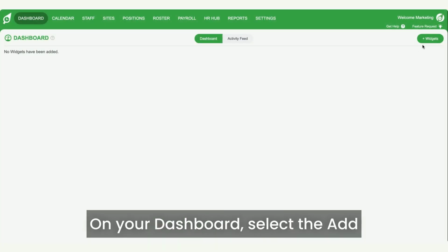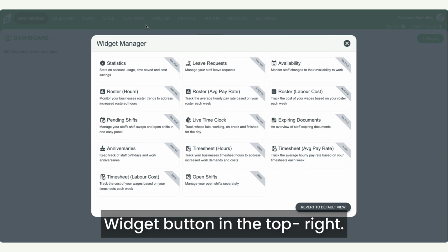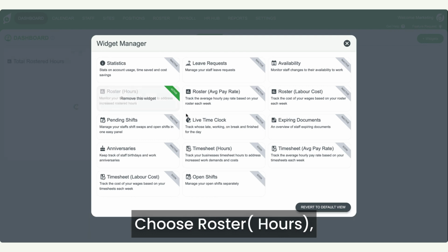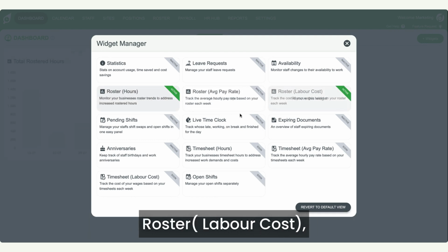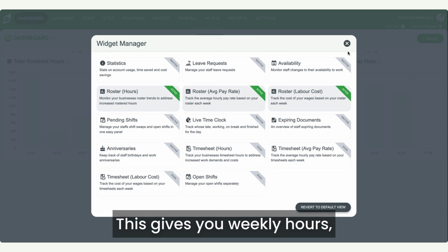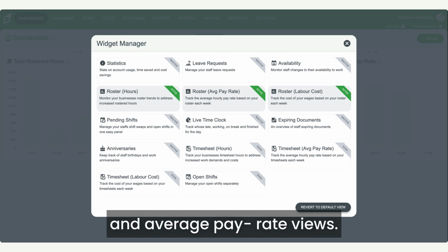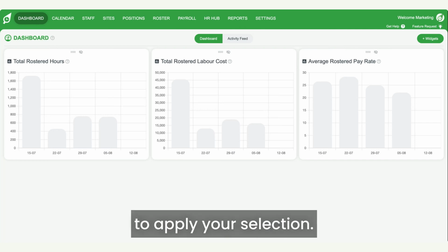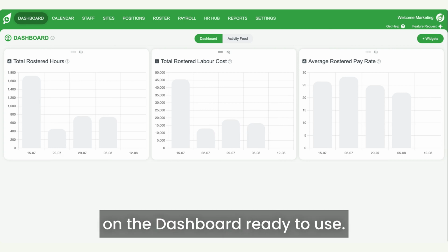On your dashboard, select the Add Widget button in the top right. This opens the widget menu so you can choose the insights you want. Choose Roster, Hours, Roster, Labor Cost, and Roster, Average Pay Rate. This gives you weekly hours, estimated labor cost, and average pay rate views. Close the menu using the X in the top right to apply your selection. Your chosen widgets will appear on the dashboard ready to use.